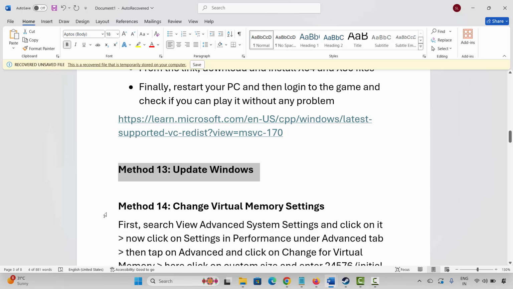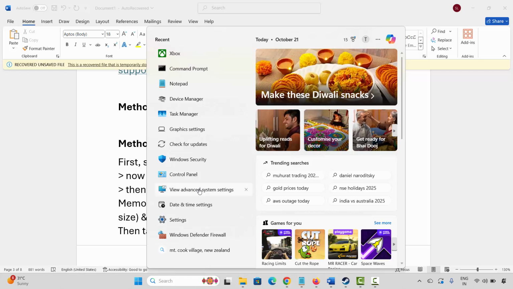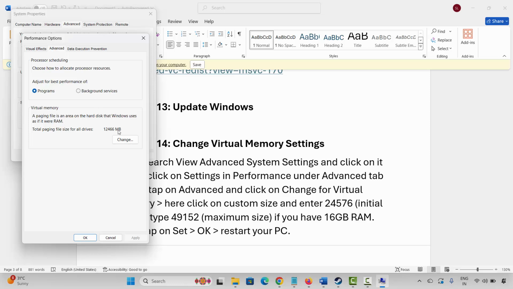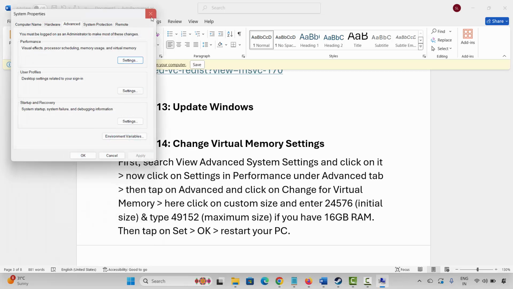If not, next is to change virtual memory settings. So for that, go to the Windows search for view advanced system settings. Now click on settings and click on advanced and change. Here you have to select the drive wherever your game has been installed. After that, select custom size, and in the initial size you have to type 12288, and in the maximum size you have to type 24576. Then click on set and then click on OK. So after this, launch the game and see if it's working.